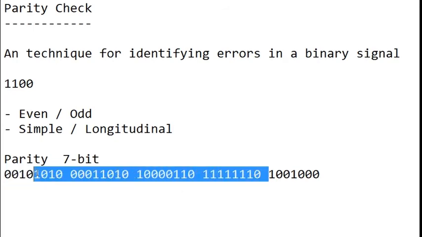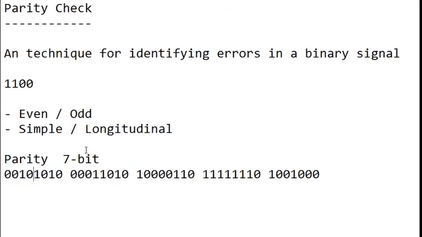But yeah, it's a way that you can structure your signal in order to be self-checking. And yeah, it's an incredibly useful low level technique.